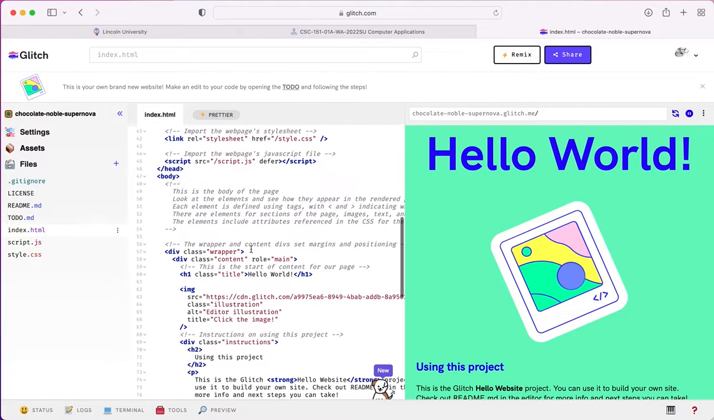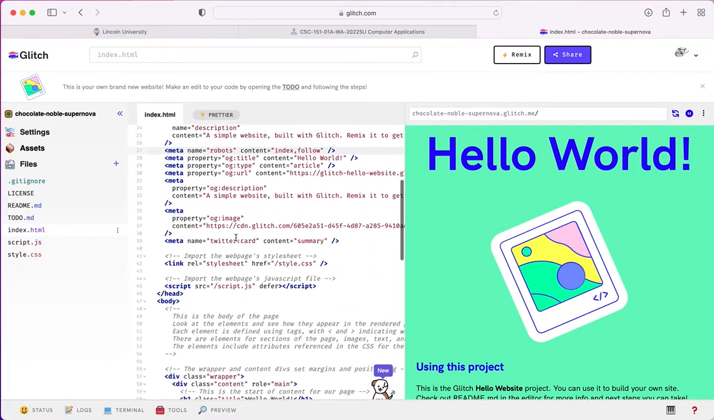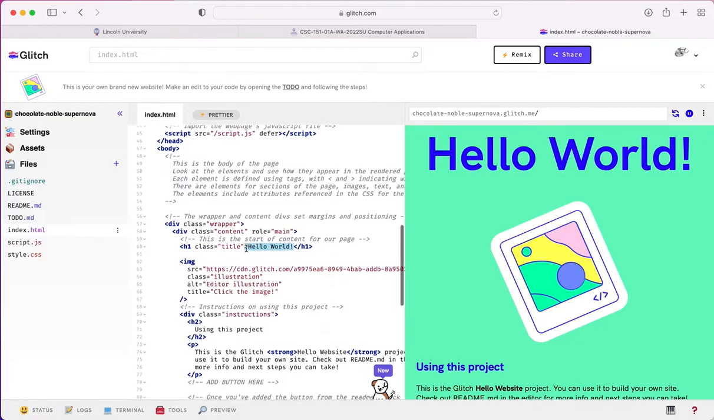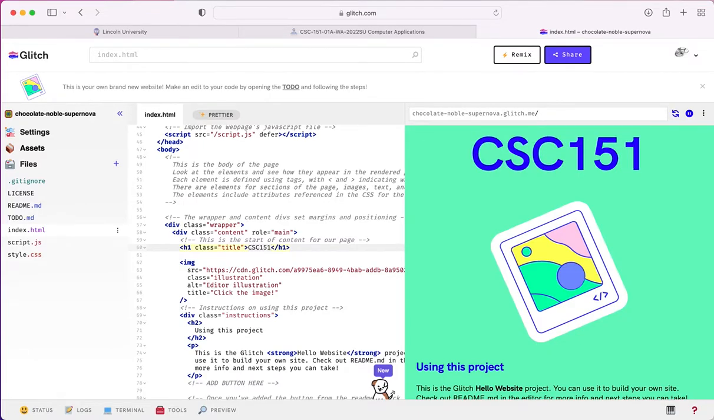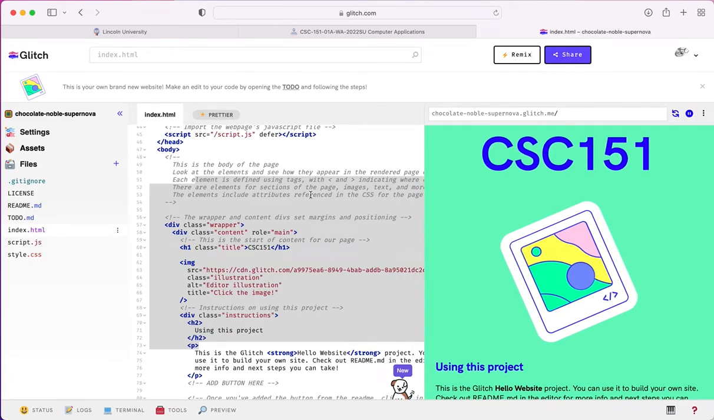So if I find the information in my head, where's my body, there's my body. If I find the spot that says Hello World, and I instead put CSC 151, you'll notice it updated and changed to now say CSC 151. Whatever you do on this side will show up on the other side, on the right-hand side, in relatively real time.